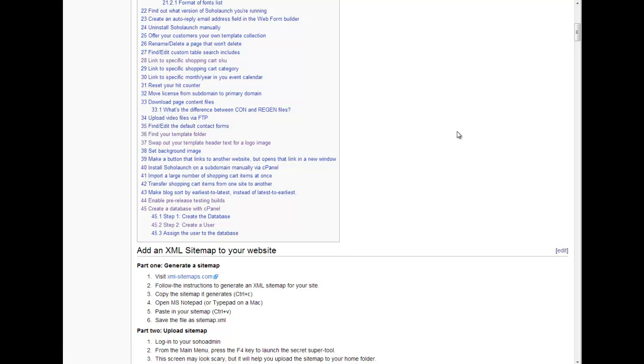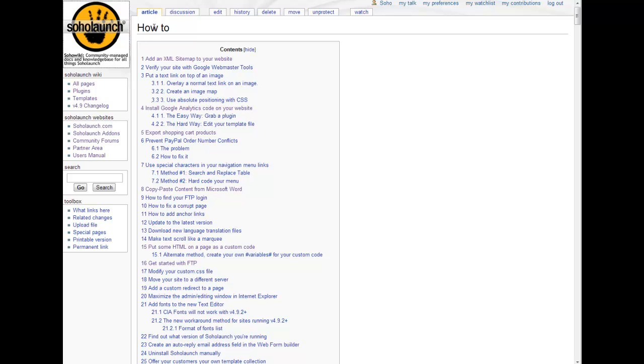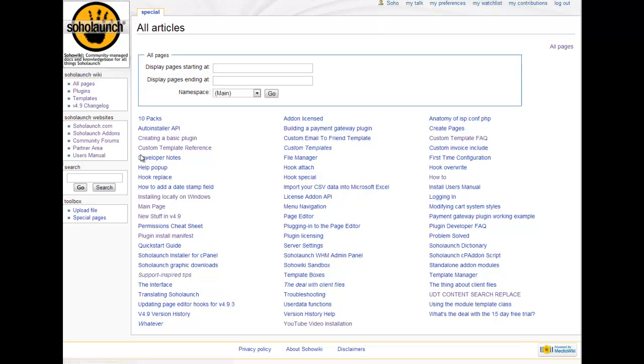There are a lot of frequently asked questions we get once people get deeper into the product. Setting a background image, transferring shopping cart items from one website to another. A lot of little tips and tricks in here that are really worth a look. So again, this is at wiki.soholaunch.com, How To. So I clicked all pages and How To, and you can see there's a lot more in here for you. Just try the search first and see where it gets you. Okay, so that's the wiki site.